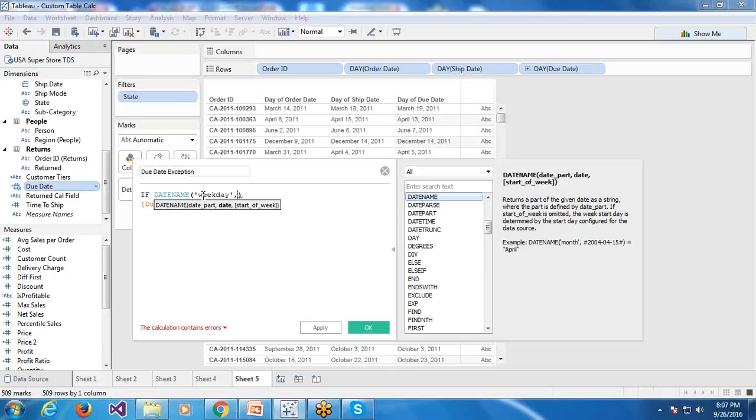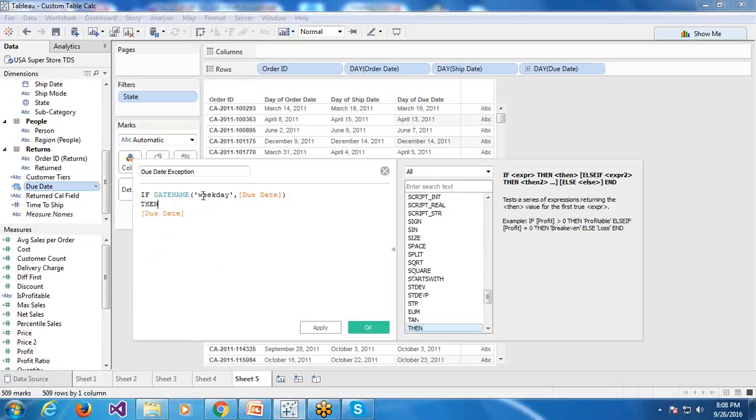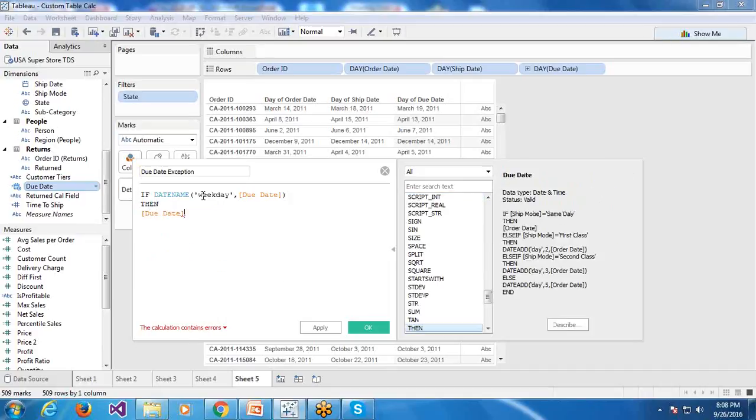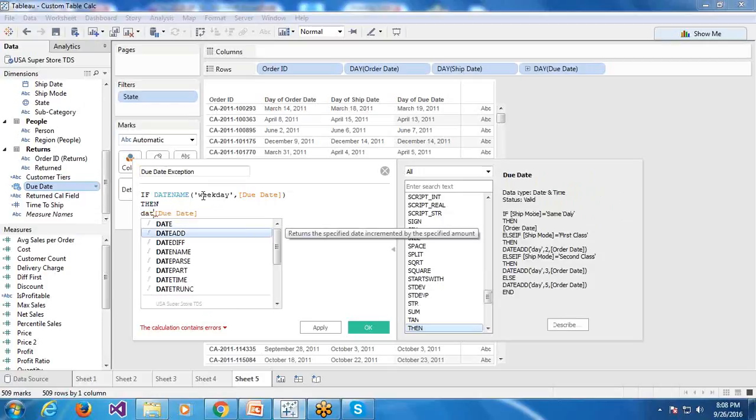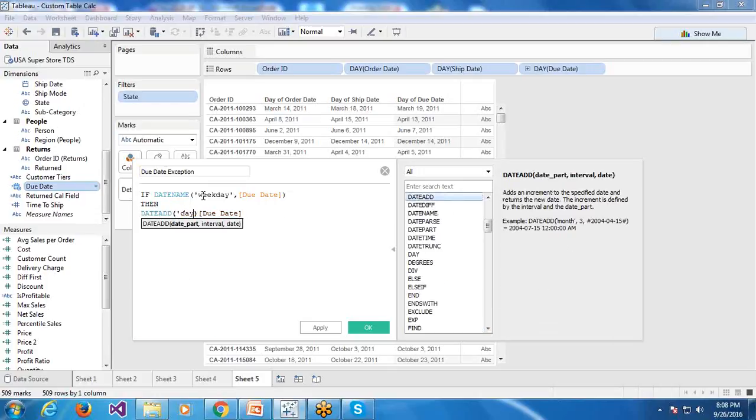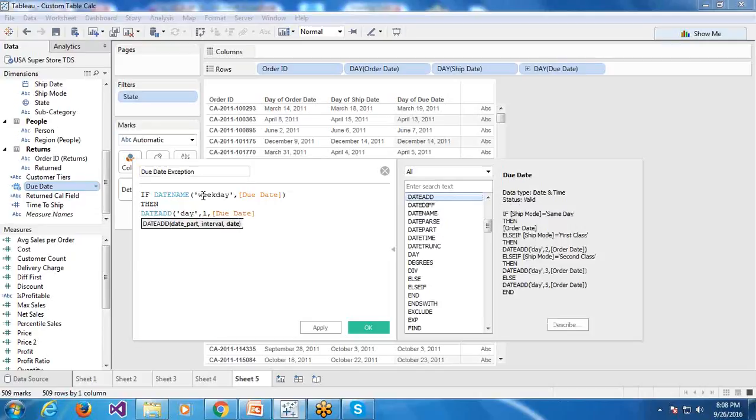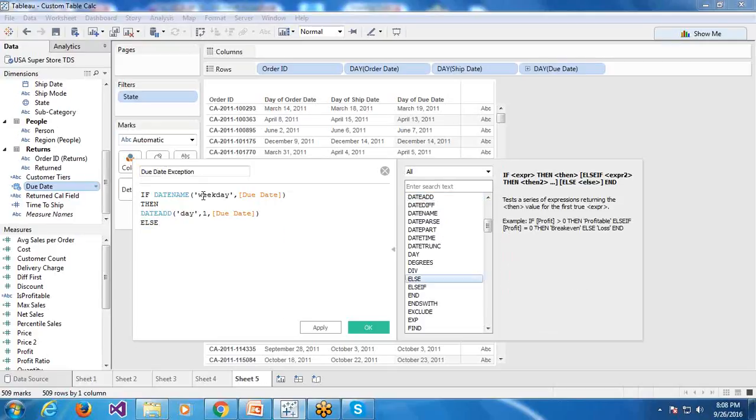For DATENAME, I will pass the due date. The start of the week is optional, so no problem, I don't need to specify it. Then if the due date is Sunday, I will use DATEADD, the date part is day, and the interval is 1 day. I will extend the due date by one more day. Else it is the due date.